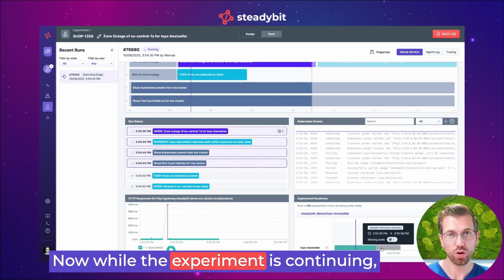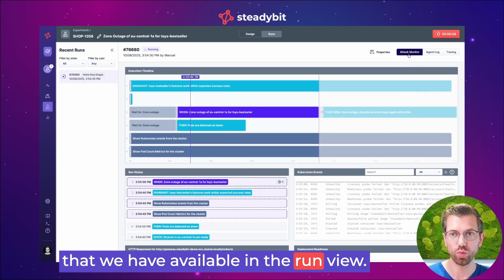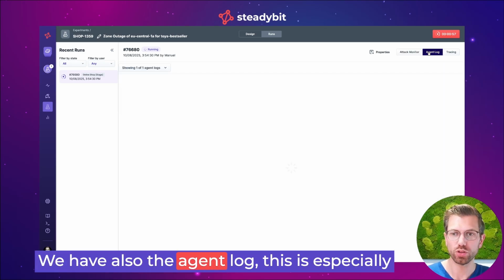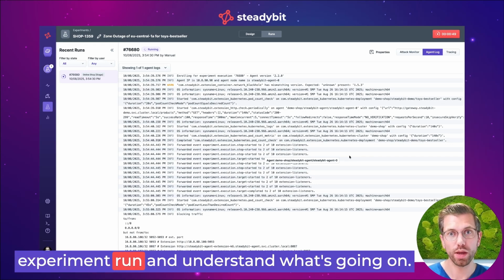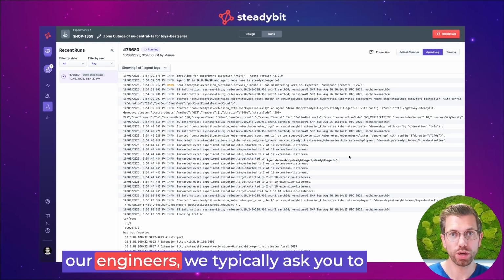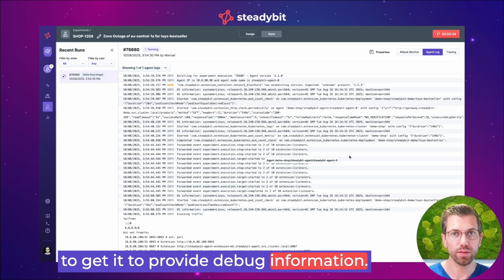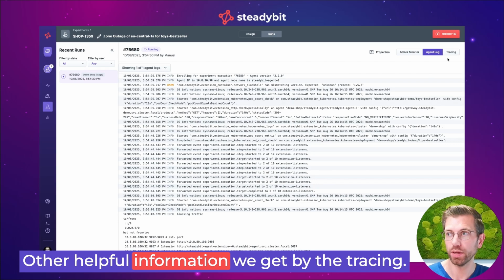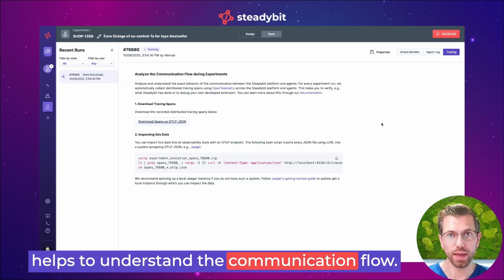Now, while the experiment is continuing, I want to check out the other tabs that we have available in the run view. We have also the agent log. This is especially helpful whenever you need to debug the experiment run and understand what's going on. Also, whenever you're reaching out to our engineers, we typically ask you to provide the agent log. So that's one way to provide debug information. Other helpful information we get from the tracing. So these are the OpenTelemetry traces, which help to understand the communication flow.